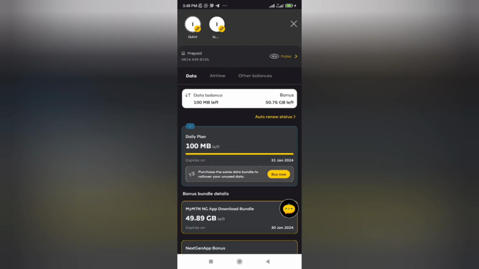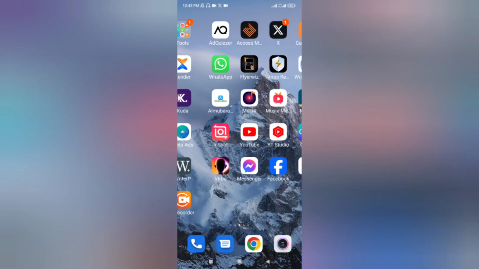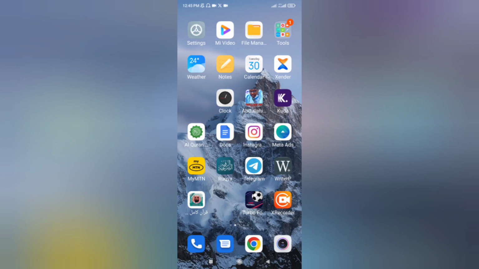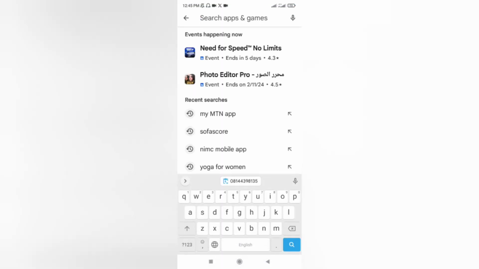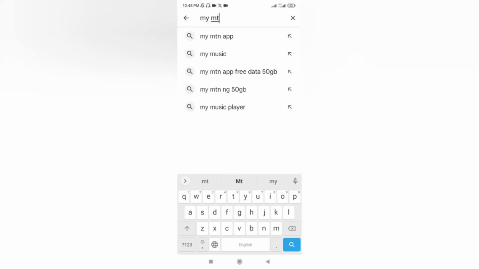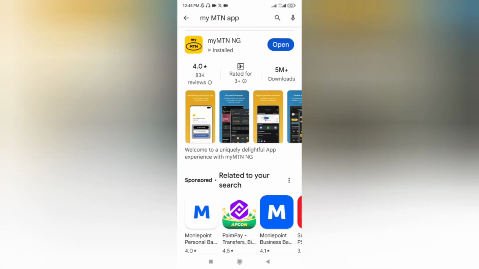Alright, so the first thing to do is to go to your Google Play Store and search for my MTN app. Notice that if you have the old version, you'll not be able to get this, so you have to update it. Alright, or you download a new one. So I'll open the app from here now.